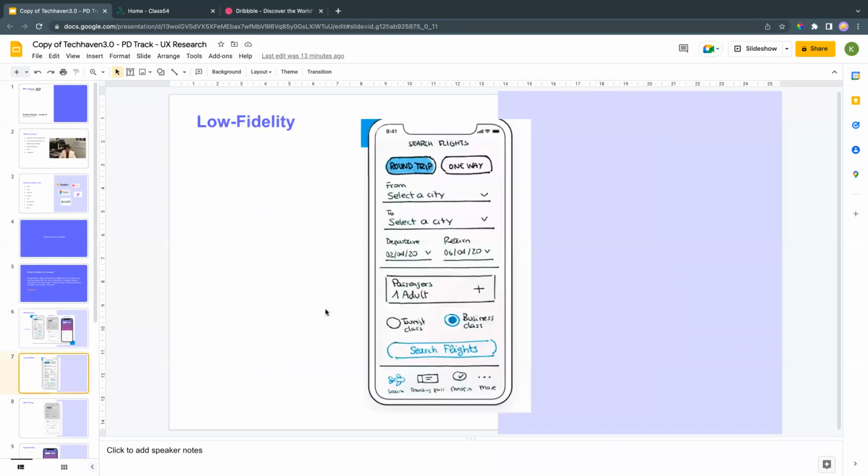So low fidelity, again, I'll quickly talk to you about this. You want to use this one when you don't require too many details. You don't want to be focused on the colors. You don't want to do too much stuff. You just want to sketch out the idea from your head.